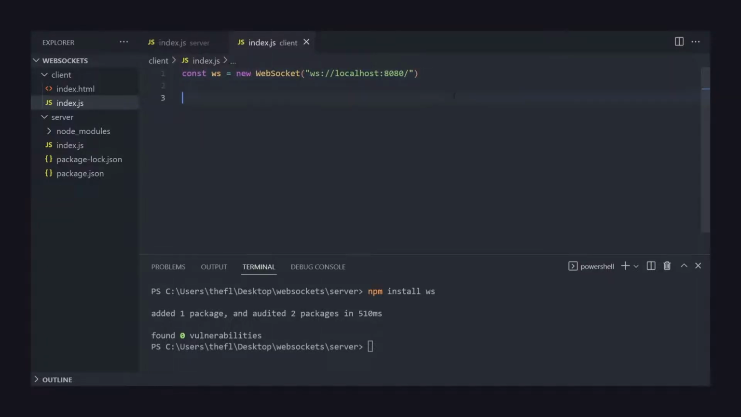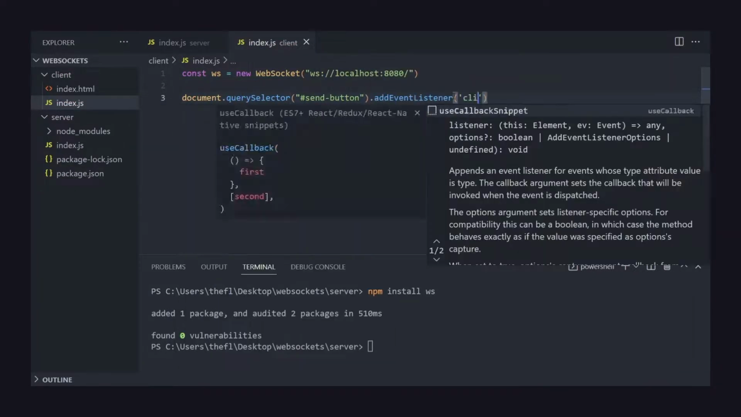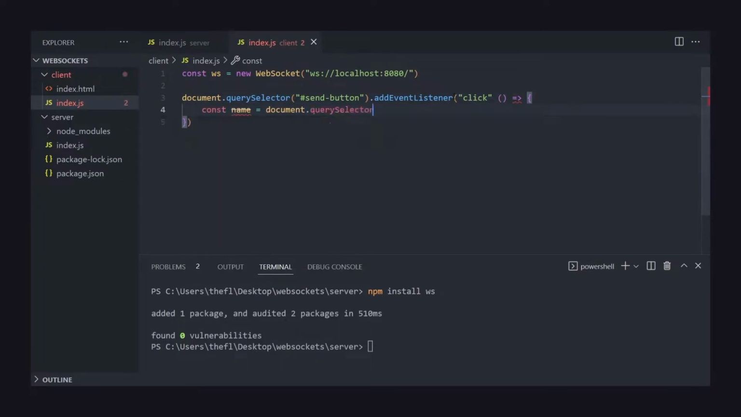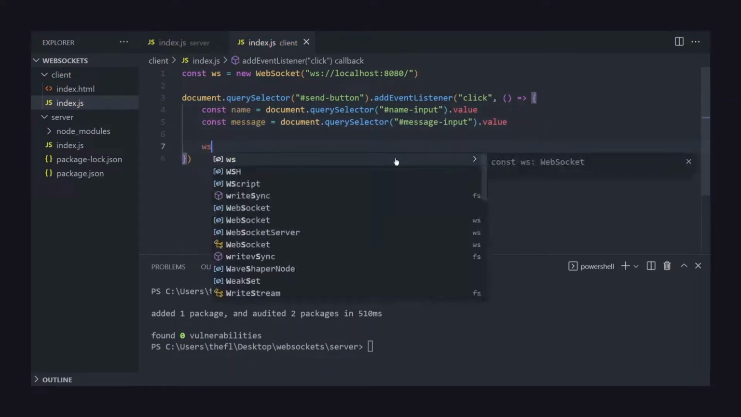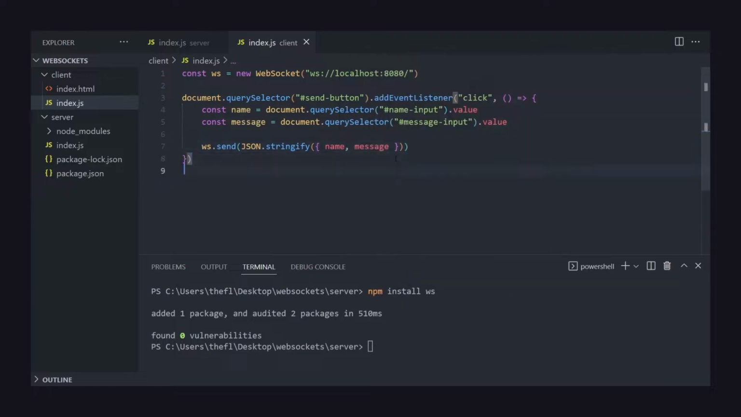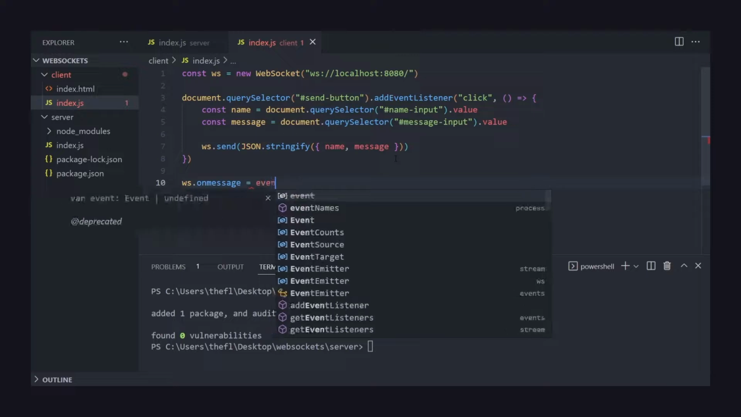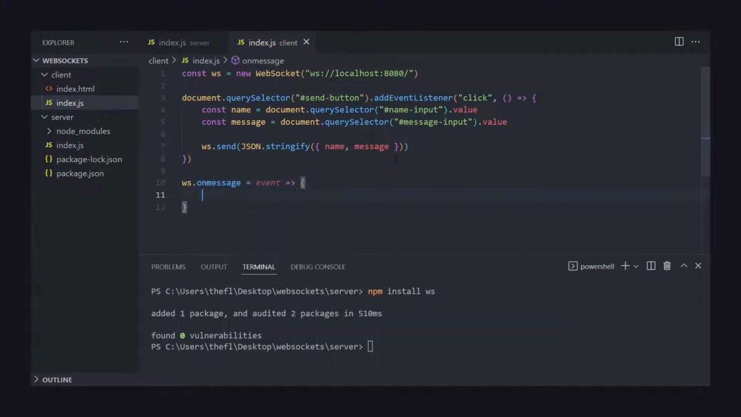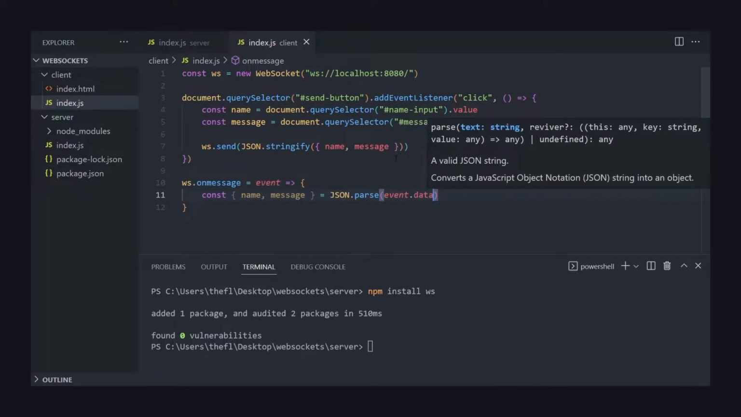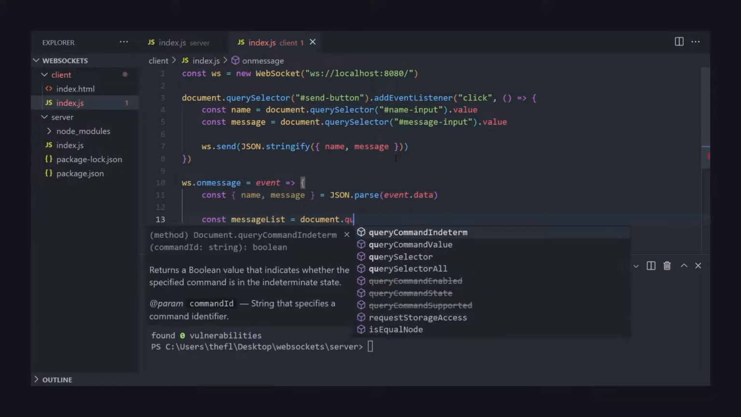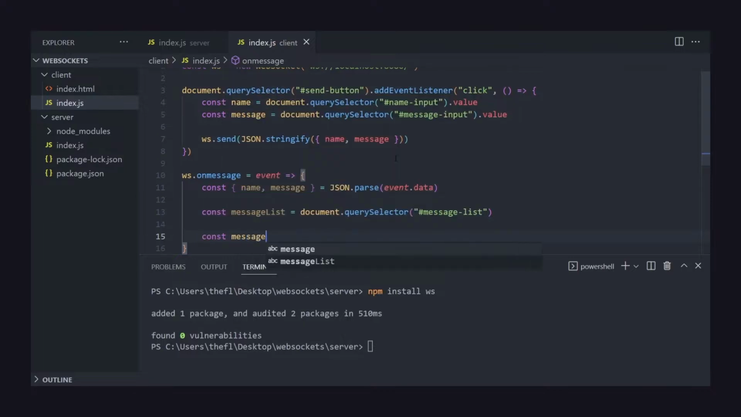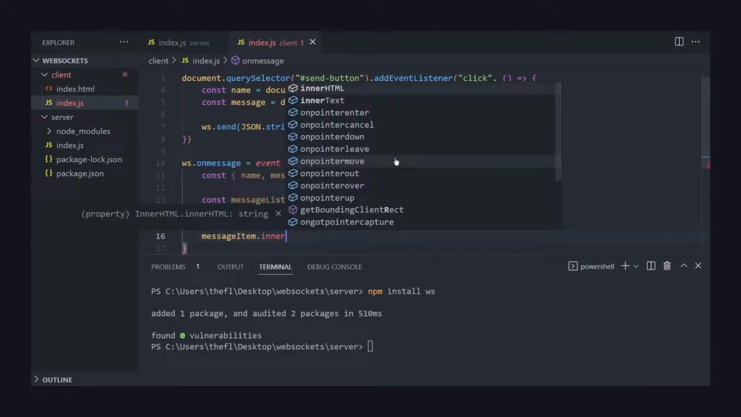Moving on, the very first thing we need to do is to set up a way to send messages to the server. And we'll do that by binding a click event to our button, and then getting the values from both of our inputs, and then sending those via our new WebSocket object. Next, we'll want to listen to one more event, the onmessage event on our WebSocket object. We'll use the message event to get the data that we've sent from our server. Then, we'll want to get our message list DOM element. Finally, we'll want to make a message list item and add it to the DOM.